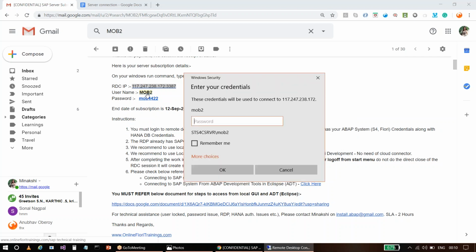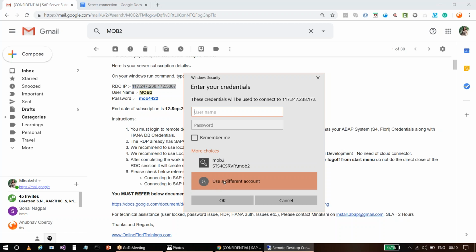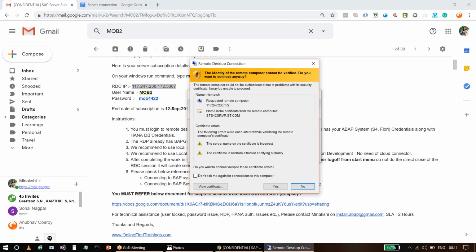And since I've got my user ID and password, I will just have to choose more choices and say use a different account. Always choose this option, use a different account, and get your user ID and password entered. So I just enter my user and of course my password, which is given over there. And the password, as you all know, is case sensitive, so if you make any mistake then it's going to be a problem. So be careful with that password. I would recommend you type the password rather than copy pasting the password. Okay, say okay, yes.